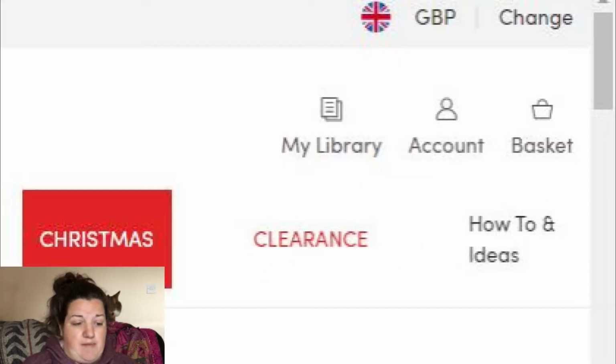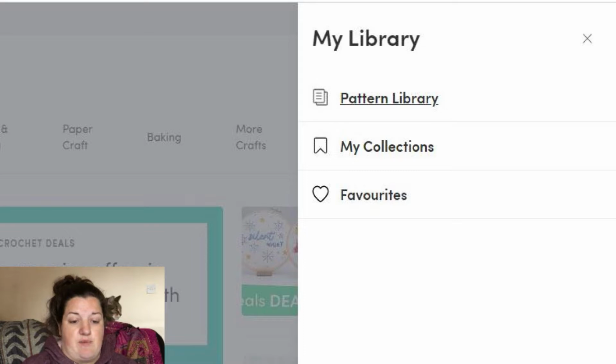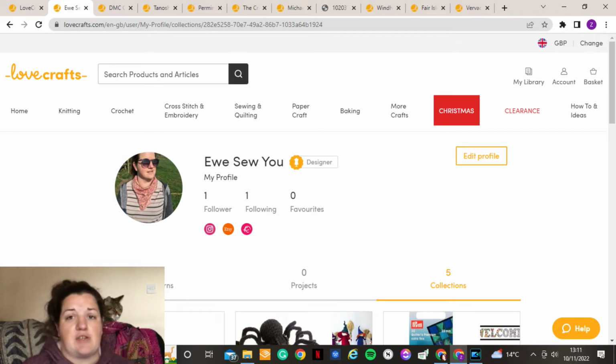Then over above that, again in the right hand corner, you've got the three sections that are sort of personal to each customer. So you've got your basket, you've got your account, and you've got this thing called My Library. So if we click into My Library, you've got a pattern list, so any patterns that you've bought or downloaded through LoveCrafts will appear in there. We've got a My Collection section, and we've got a Favourite section. I don't really use the Favourite section, but I do use My Collection. So if we click into there, it's going to show you the things that I've got set up as collections. So I've got 5 collections at the moment.